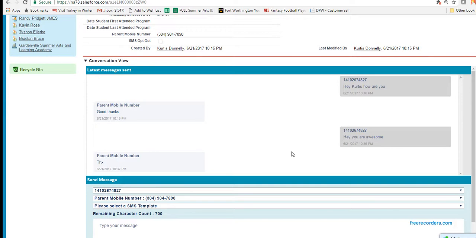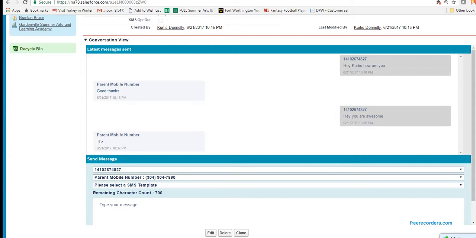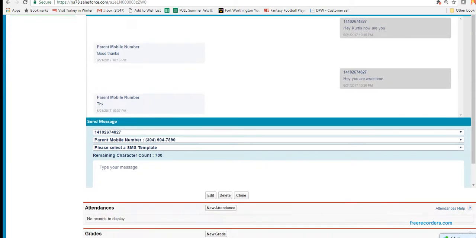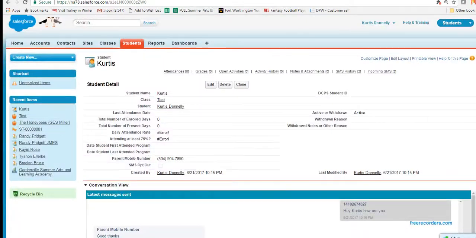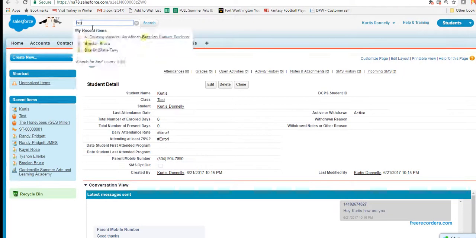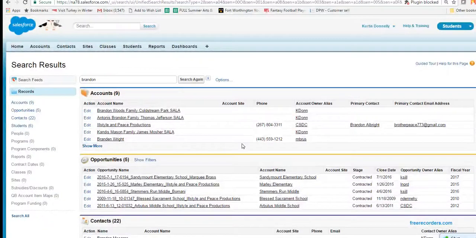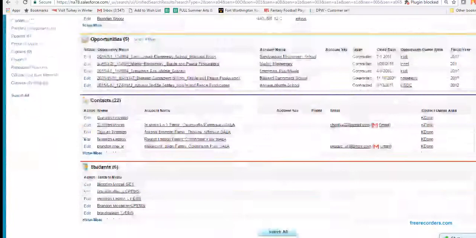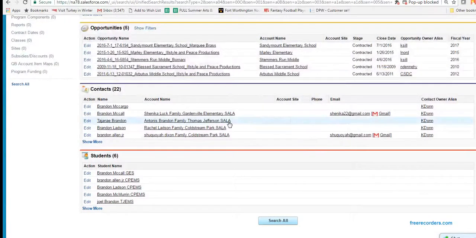This little view gets updated in real time, so you can actually go back and forth and have a conversation with a parent over text this way. So this is actually the way that you can also just send individual texts. So find the student that you want to send the text to by searching their name, and maybe we want to send a message to Brandon McCall.